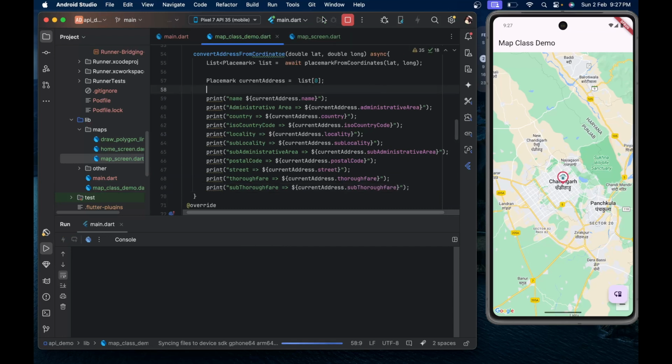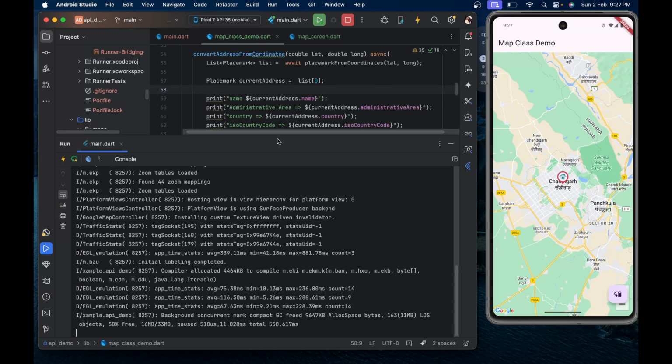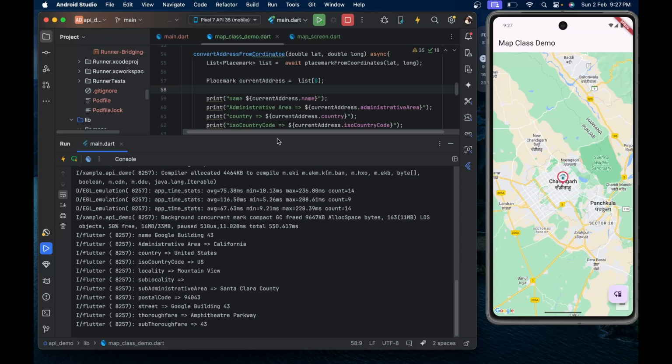Now we will rerun it again. Wait for some time. Okay, now you can see our latitude and longitude got picked by our device. In the emulator it picks the default latitude and longitude, which is set by default: Google Building 43, California, United States, US, Mountain View, Santa Clara County.